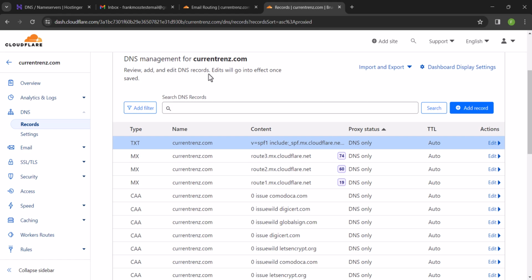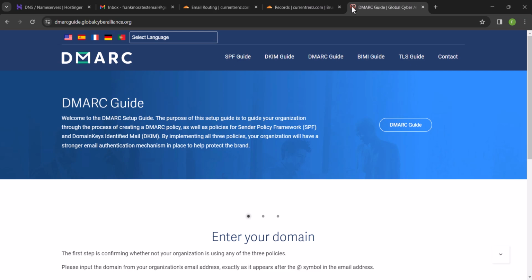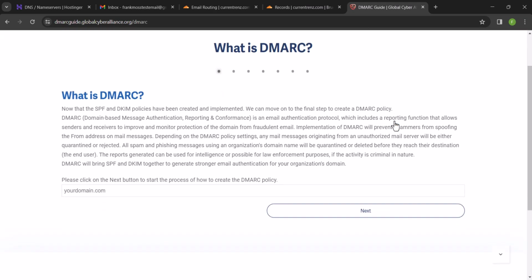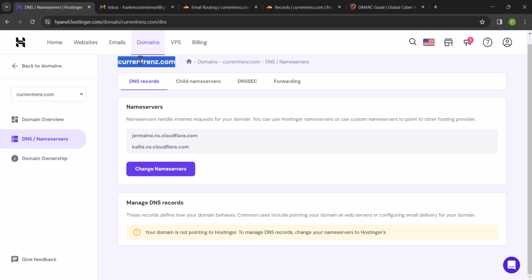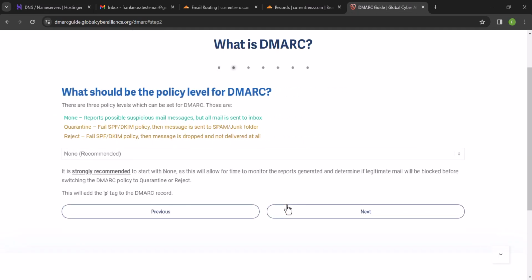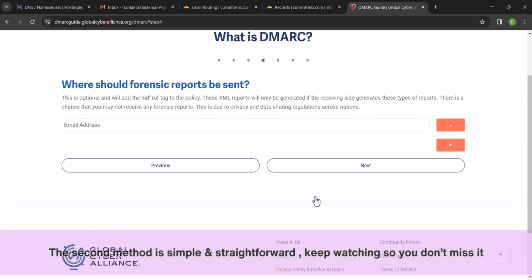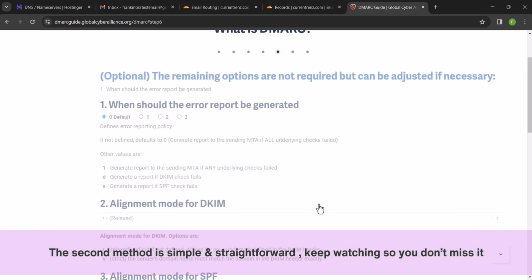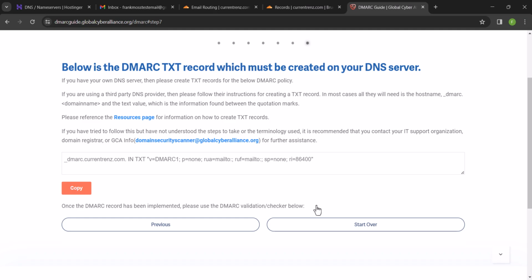So starting from the DMARC record, open a new tab and visit this link. Click on DMARC Guide. Next, enter your domain name and click Next. Now leave the rest at default and click Next. When you get here, first copy the _DMARC only and head back to your Cloudflare DNS.